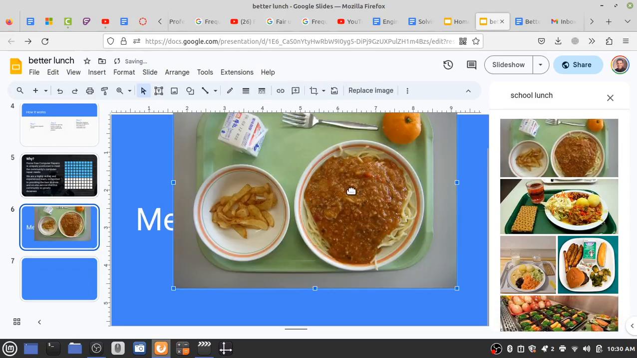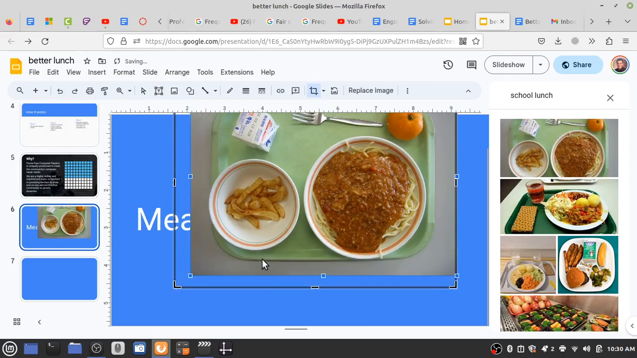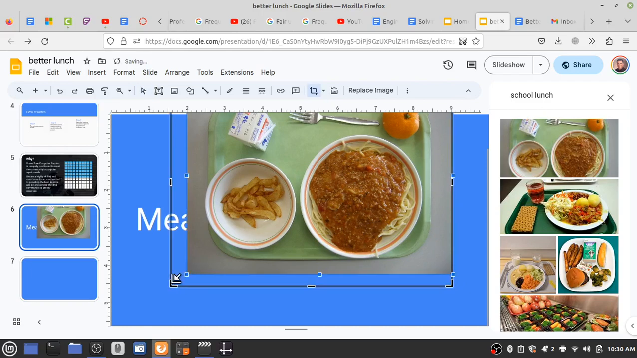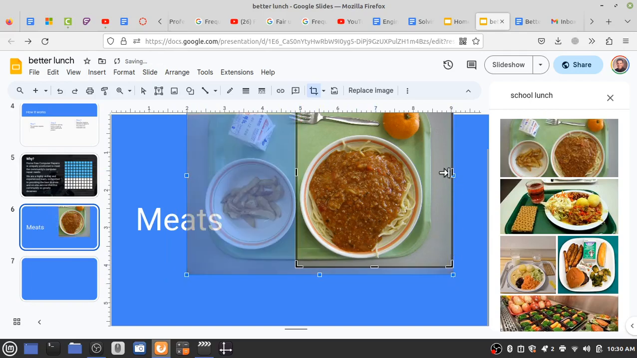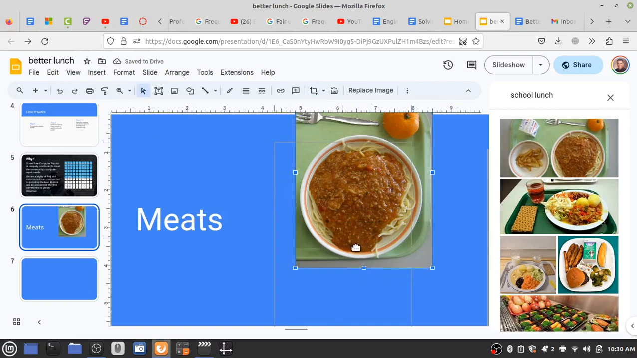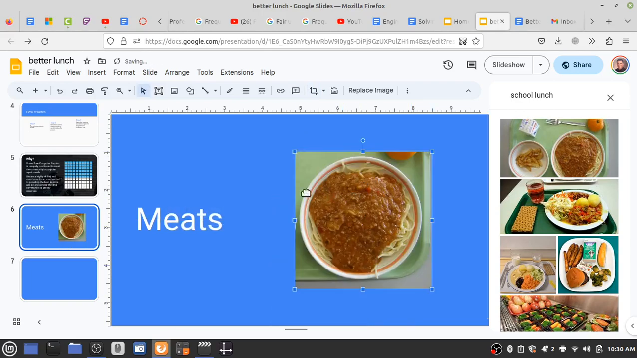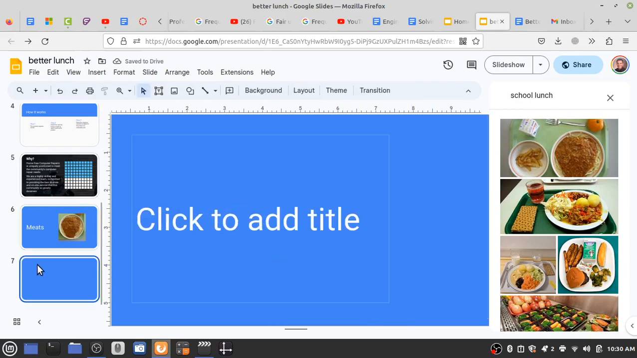You can crop images if you want. If you double click it, you can drag the little black bars. Oh, it's kind of tricky, but double click, there it is. Drag the crop area. Press enter when you're done. Or if you want to do it again, double click it again. Drag the little black bars. Enter. So now just the meats.